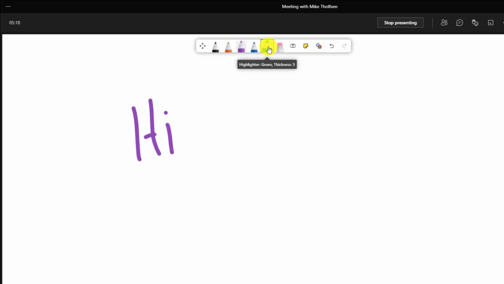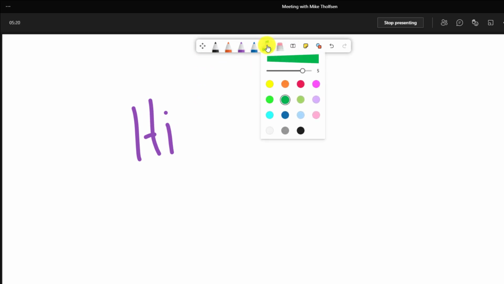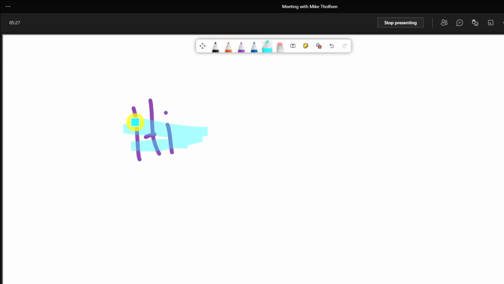Now I go to the highlighter, I select the highlighter and I click it again. And look at all these different highlighter options. So maybe I want to highlight in a bright blue and make it really thick. I'm going to highlight right here over my hi.